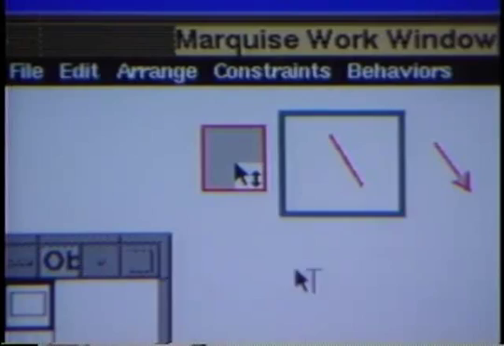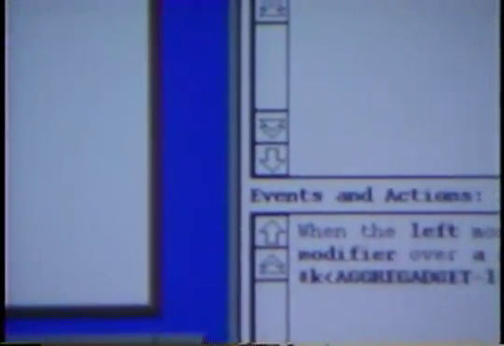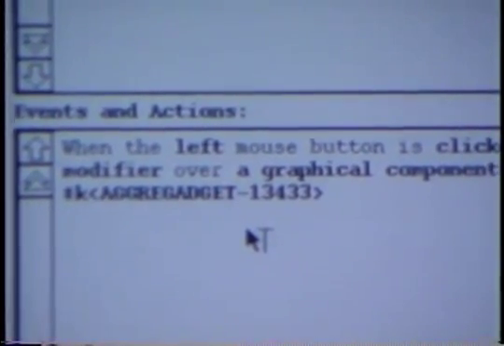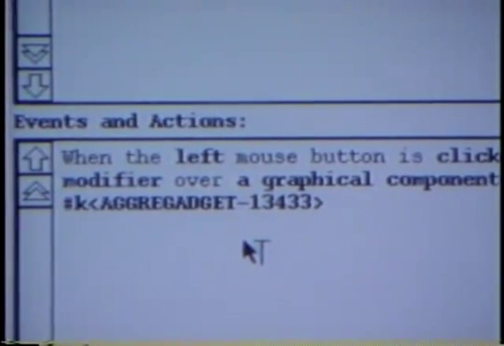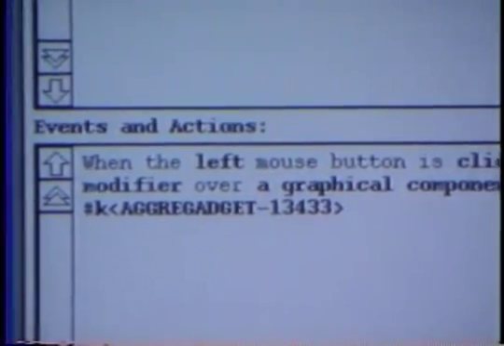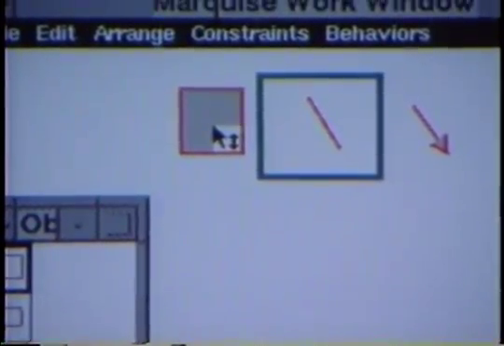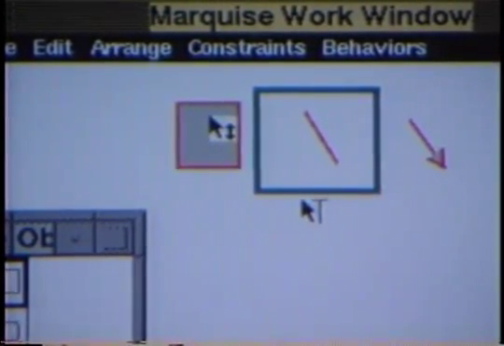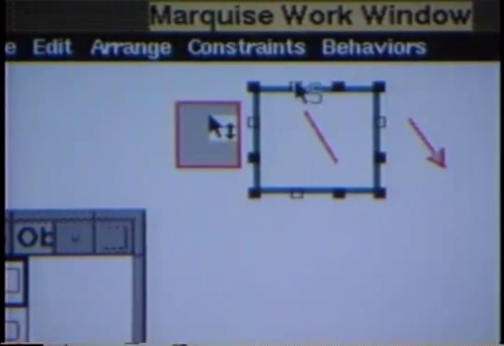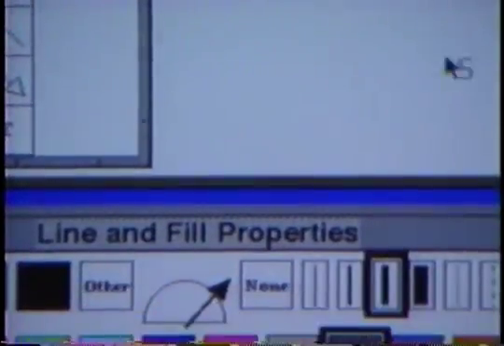So we go to train mode and we click on top of one of the palette items. This event is recorded in the feedback window as an English sentence, saying that the left mouse button was clicked over a graph component of our palette. We now move to show mode to demonstrate what to do with this event. Specifically, we're going to move the rectangle to cover the item that we selected. Now Marquise knows to move the rectangle every time a palette item is selected.